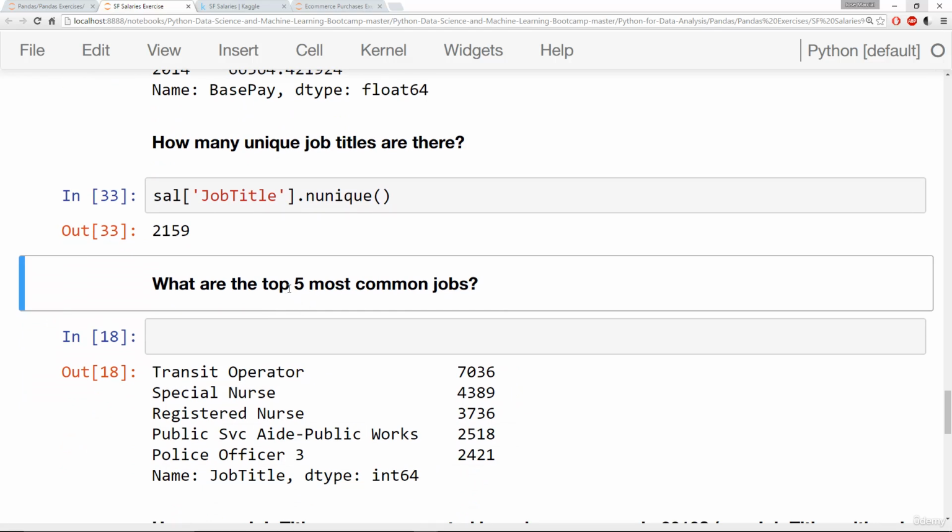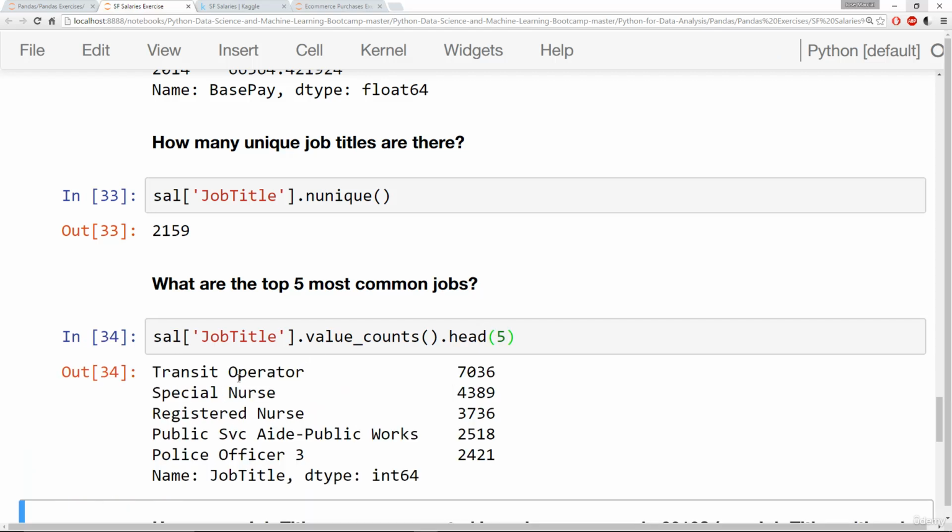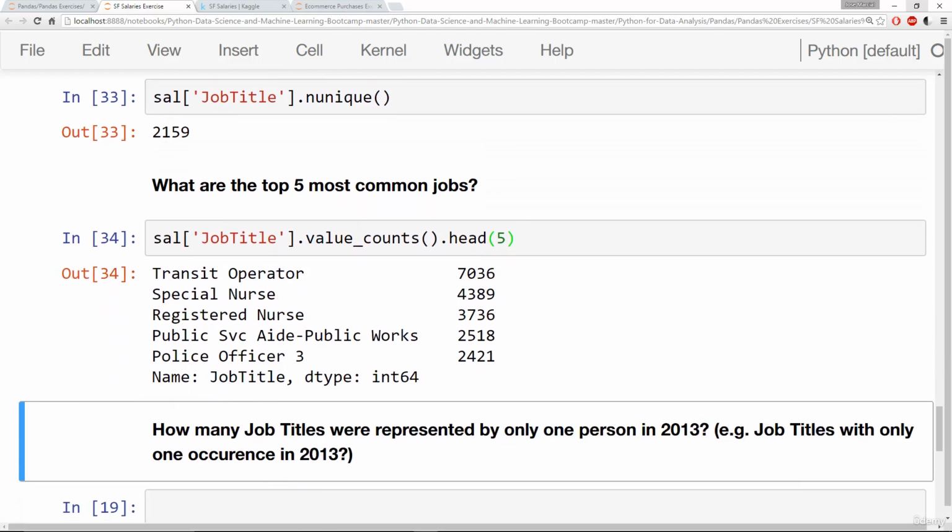Now we want to know what are the top 5 most common jobs. Well, you can do this by saying sal of job title dot value counts, and then call the top 5 of this. And this returns the top 5 most common job titles.